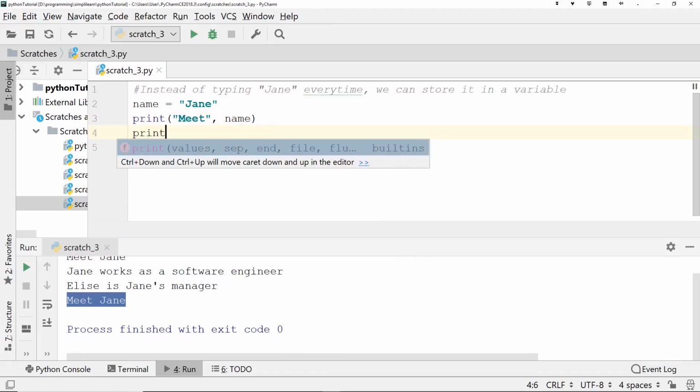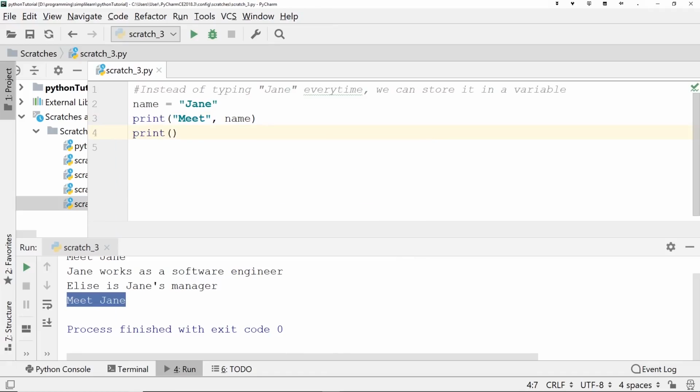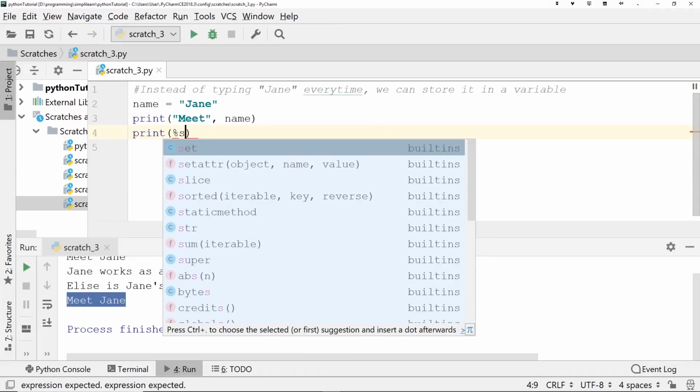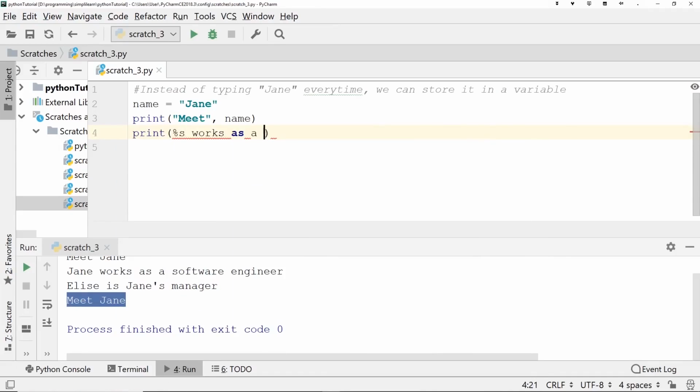And we can also go print. This is kind of a cool system because I can now do string. We can hold a space for a string. Works as a software engineer. And then if you're going to put a placeholder in there, it has to know what the placeholder stands for. And this is one of the formatting options when you print something out.